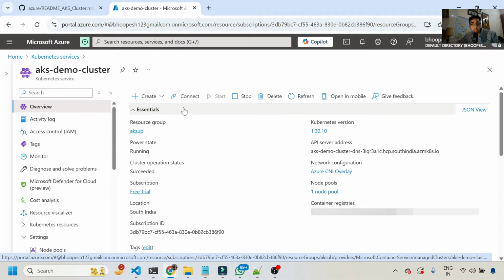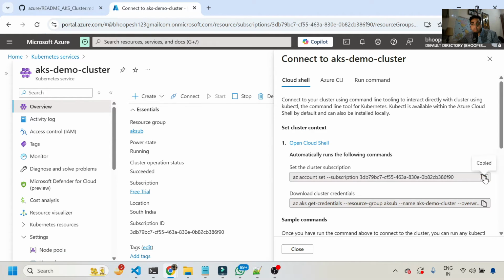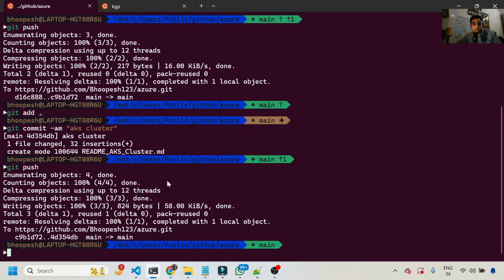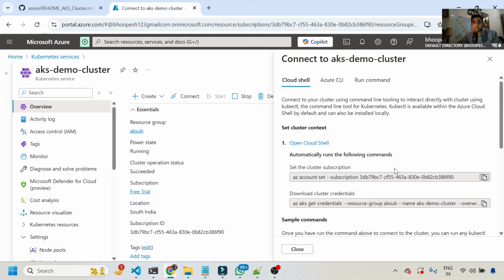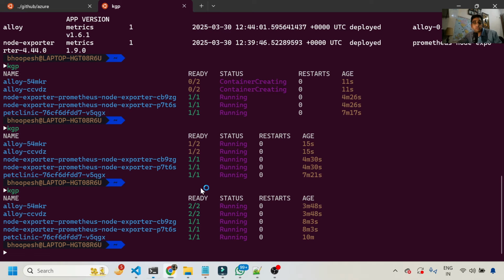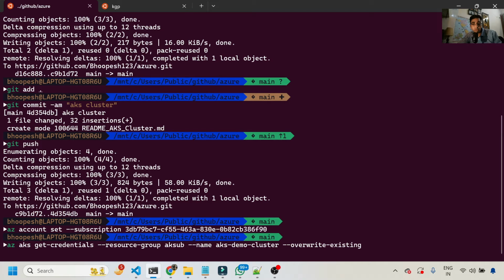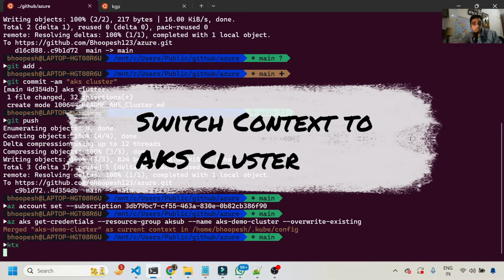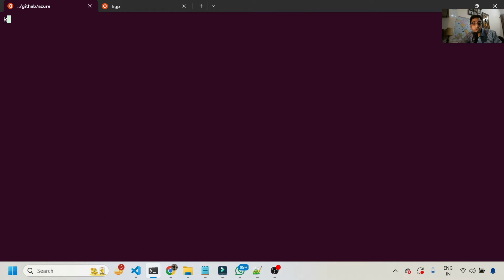How do I connect to the cluster from my local Ubuntu machine? I'll just click on this connect. I'll copy this and run these commands from my Ubuntu account. It will set the subscription, right? And then I'll run the next command. I'll download the credentials of this cluster, right? And it will override anything which is existing with that name. Now I'll do kubectx. I am in that cluster now. Perfect. AKS demo cluster. I'll clear the screen. kubens.